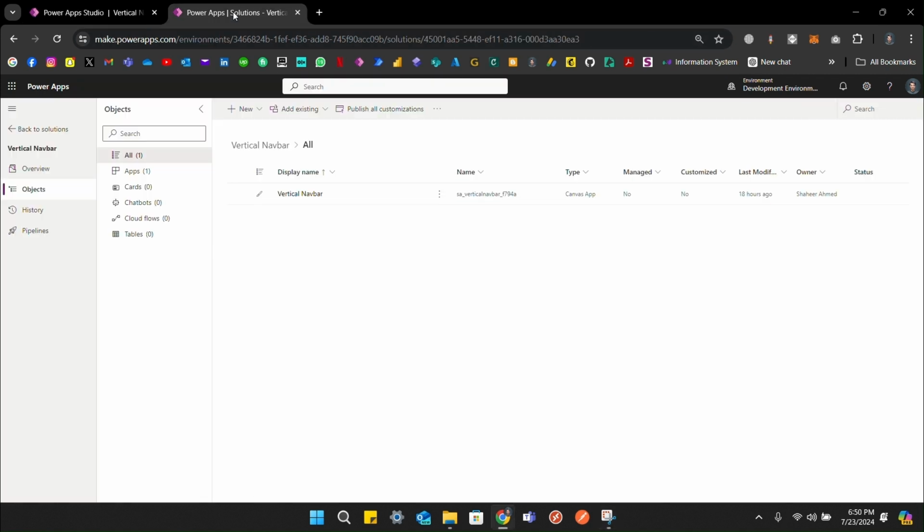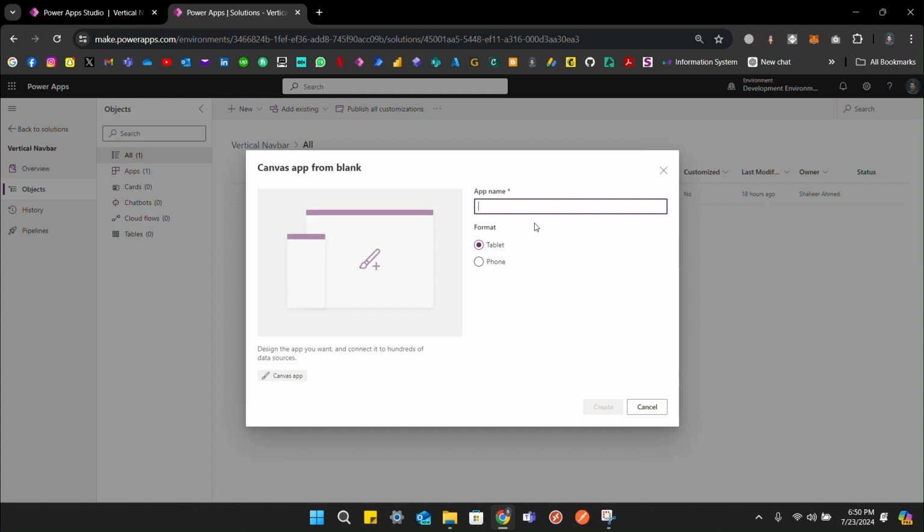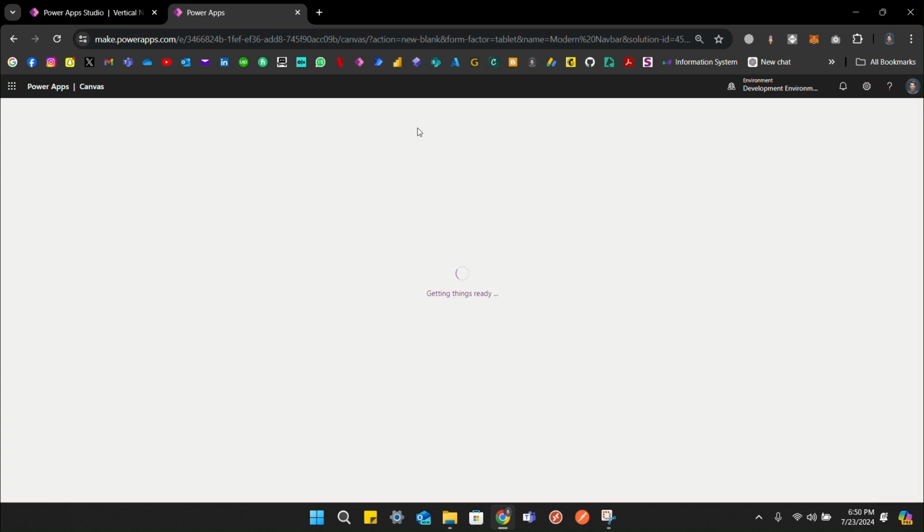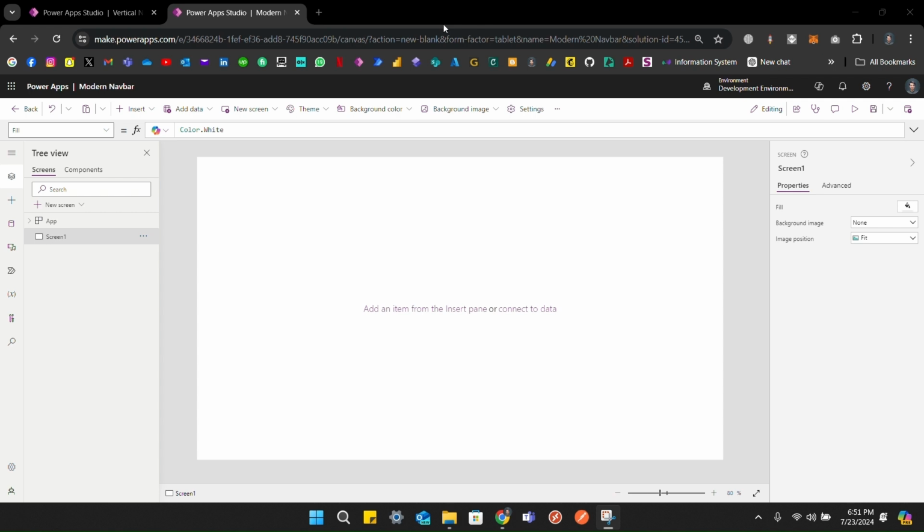To do that, I will just go ahead and go to make.powerapps.com and I have a solution here. You can create your own one if you like. And I will go ahead and create a new Canvas application. I will give it a name. And I will choose the table format and click on create. I will wait for it to complete. The loading has been completed and we now have a blank Canvas application.